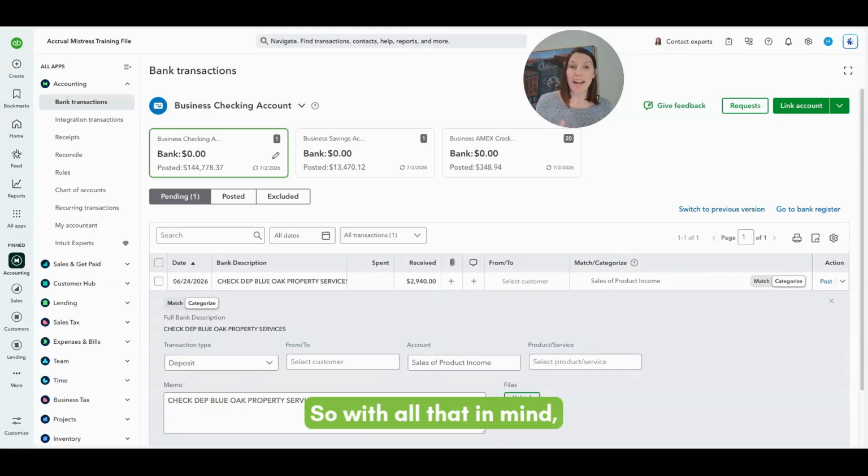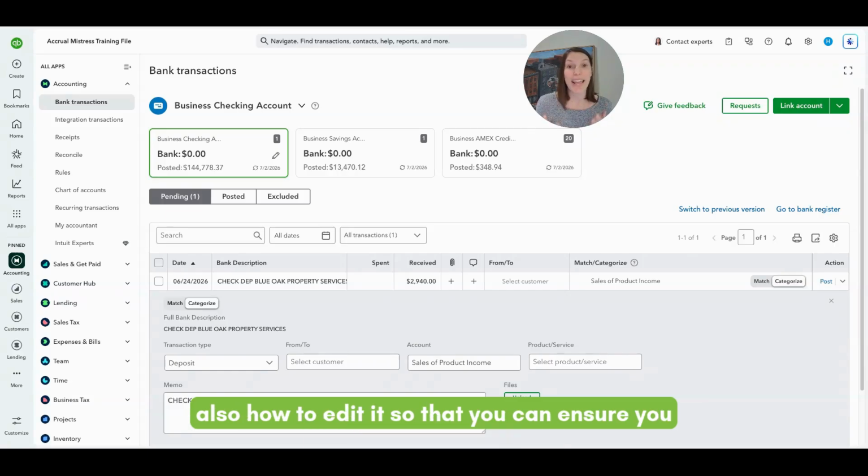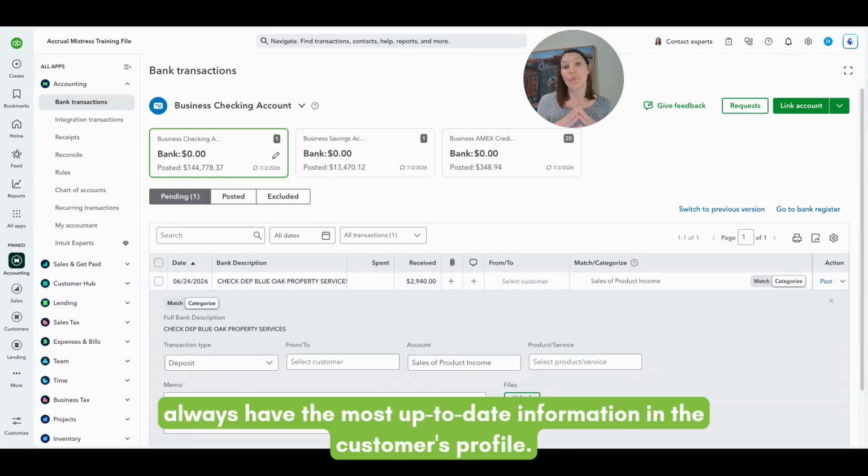So with all that in mind, let's talk about how to add customer information in QuickBooks Online and also how to edit it so that you can ensure you always have the most up-to-date information in the customer's profile.